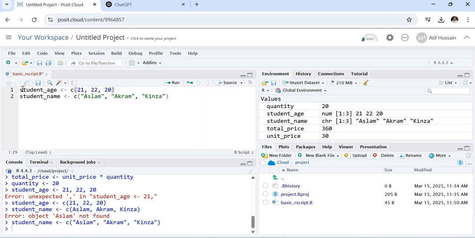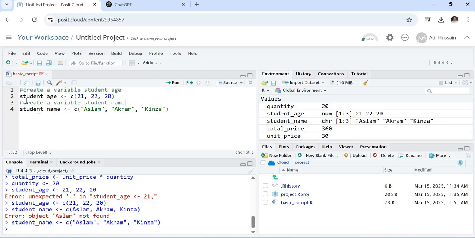Now I can also write comments with these pieces of code, so that when I read those again, or if I share this script with someone else, they know what is going on, what each piece of code is. To write comments, you can use the hash symbol. Okay, I'm going to use hash symbol, create a variable student age. Okay, and then I am going to write another comment here, create a variable student name.